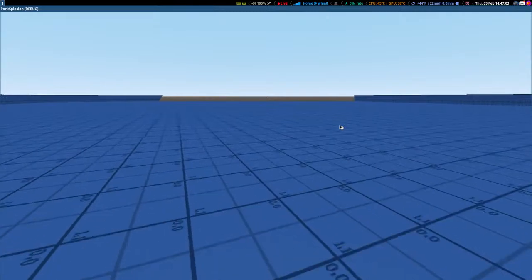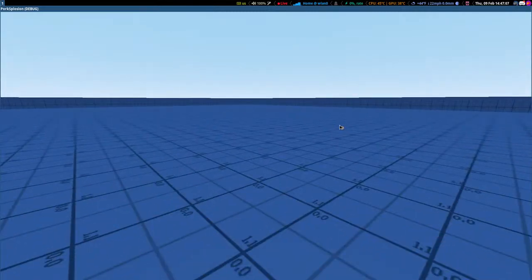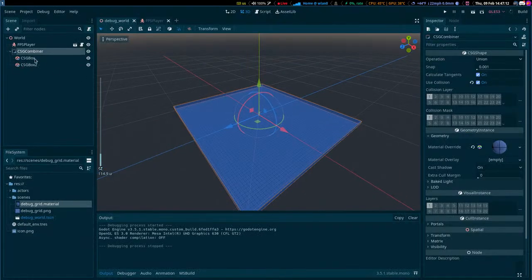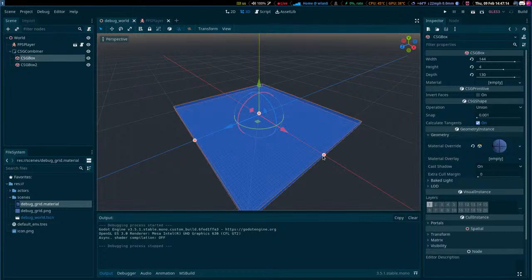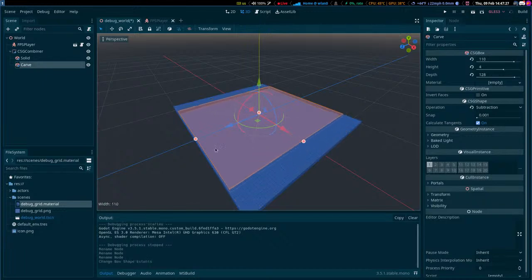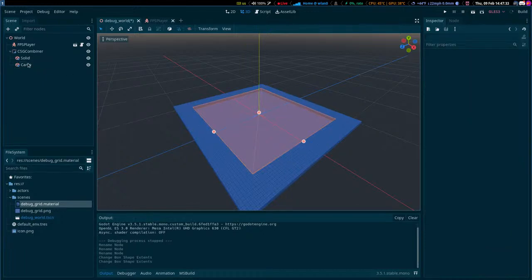Oh, it's beyond my view frustum. Solid. Carve. Maybe I didn't need the world to be so big. Not this debug world anyway. Where's my solid?